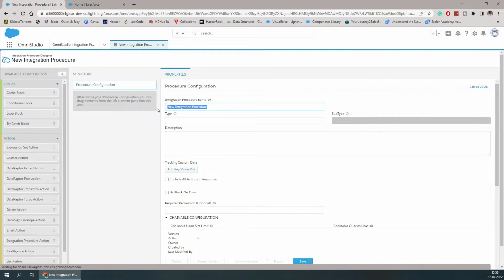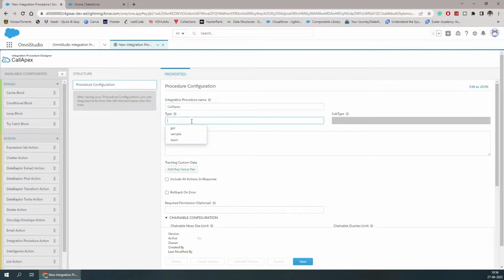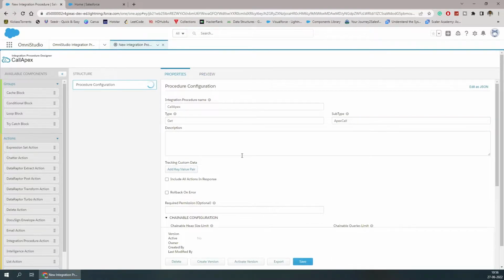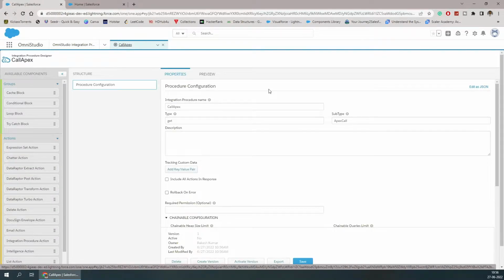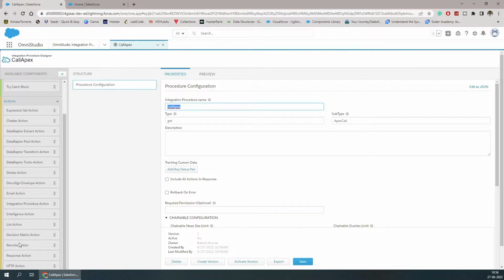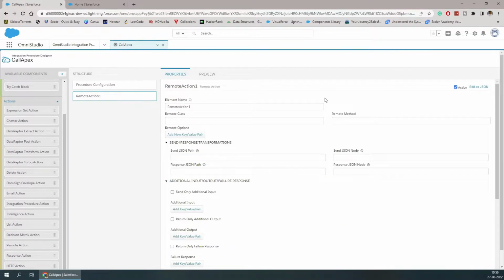Let's give it a name, call Apex, and for the type I will write get Apex call. Okay, and I will save this integration procedure. Once this integration procedure is saved, we have to use the remote action, because that is the element which gives us the ability to call any kind of Apex class and any method.